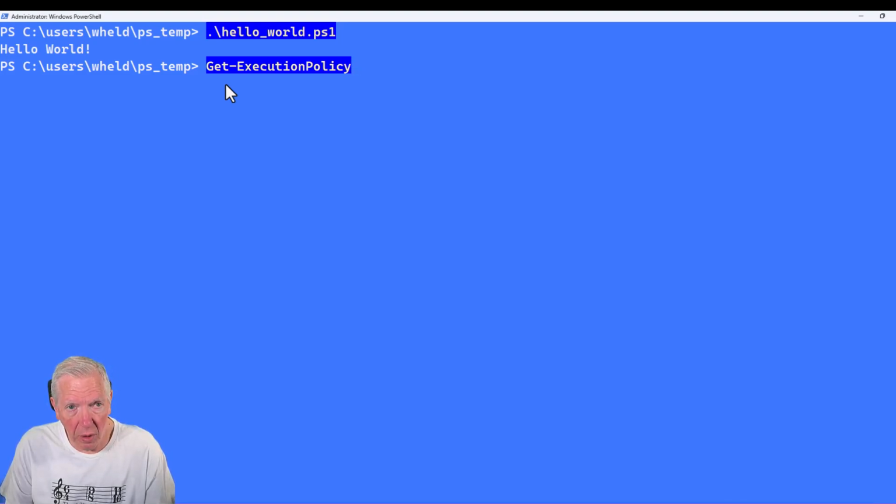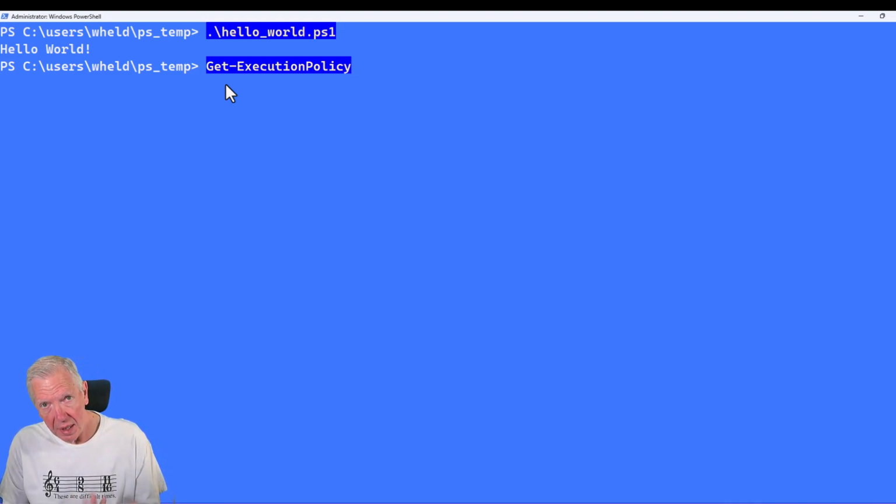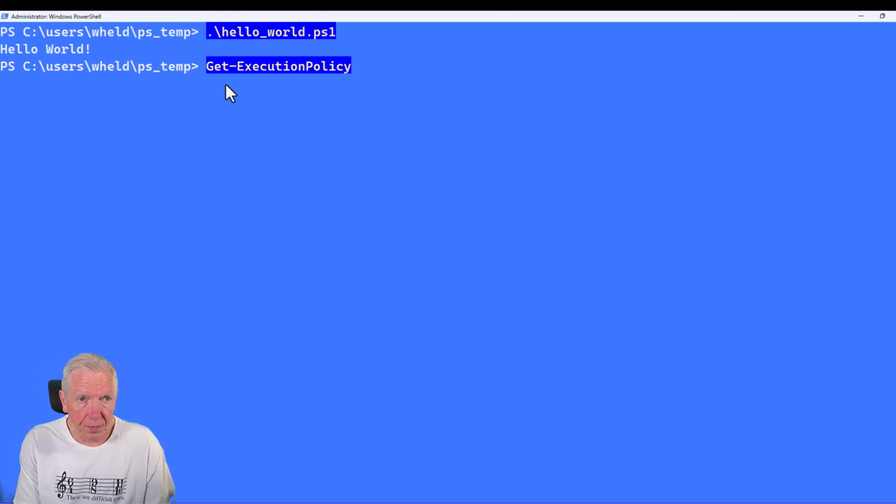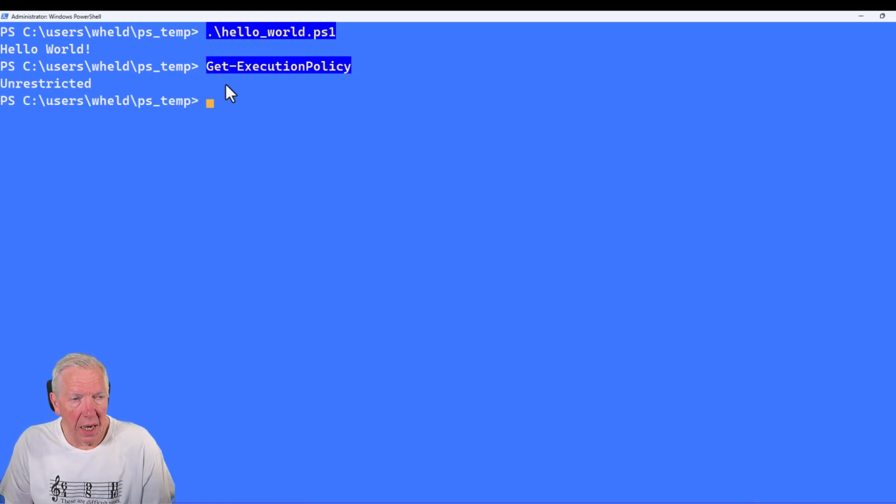I'm going to continue to write those out because I think it makes it easier for you to see the words. And so we hit enter, and I'm set to Unrestricted. Well, this keyword Get means that I'm going to get some data about something, and in this case I'm getting it about the execution policy. So to set something, let's say that I wanted to set it to RemoteSigned, I would say Set-ExecutionPolicy.